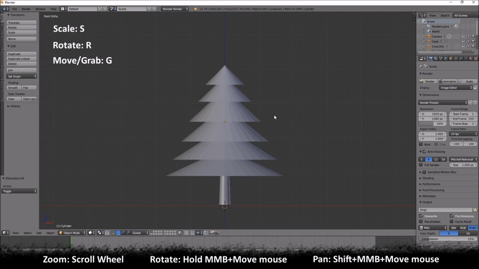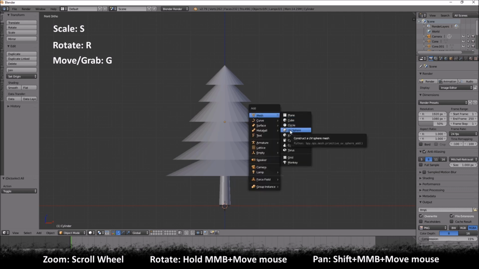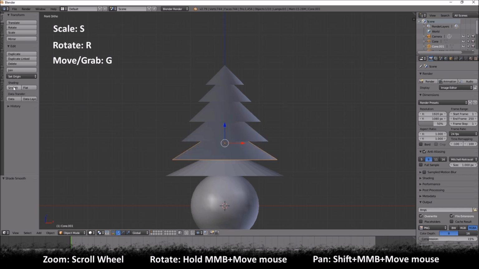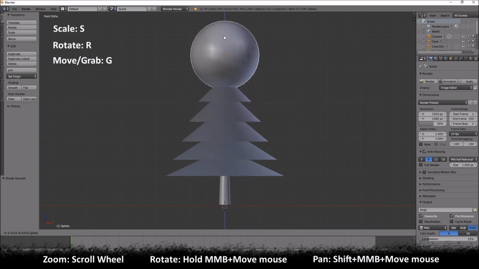Hit 1 on the number pad to go into front view. Shift A. Let's pick a UV sphere. This will be our ornaments. And as you can see, it's pretty ragged looking, but that is because it's flat shaded. We can hit smooth to smooth it out. And you can also do that with all of these other objects. I'm just right-clicking and then hitting the smooth button. You select the sphere and bring that up top here. I'm going to select the trunk. I'm going to smooth that.